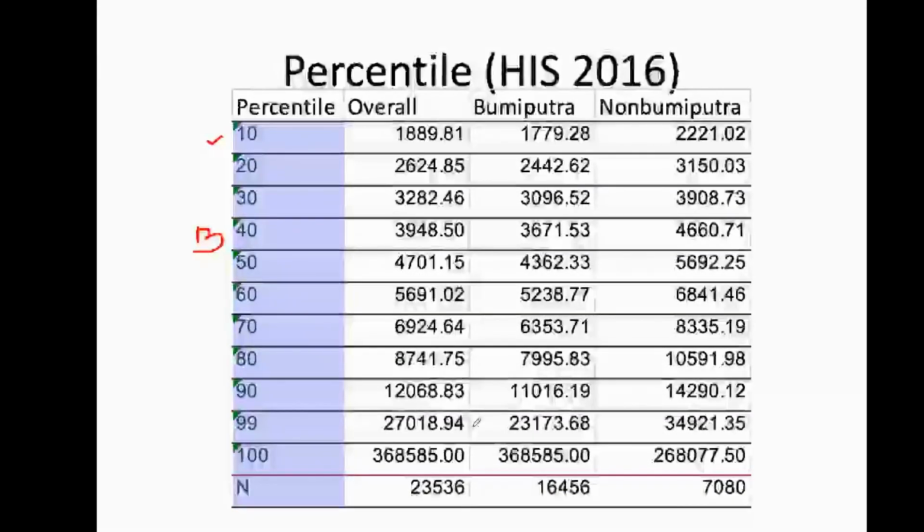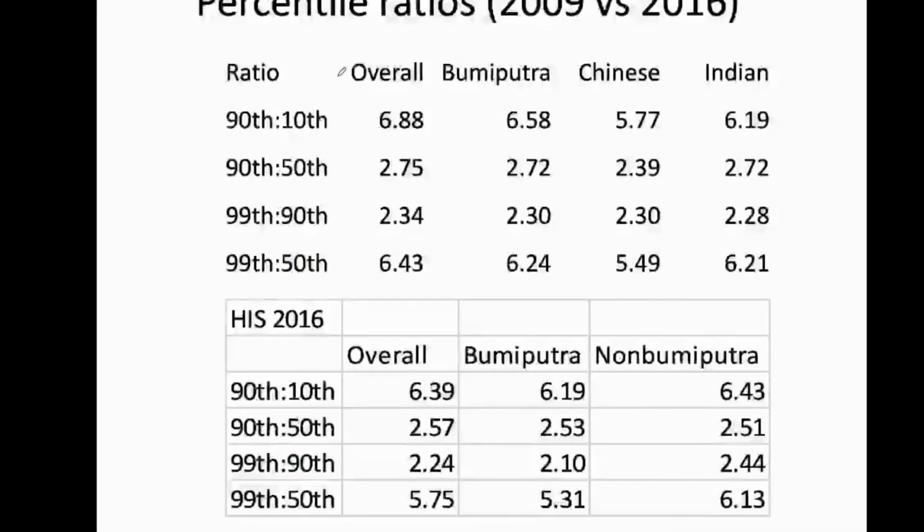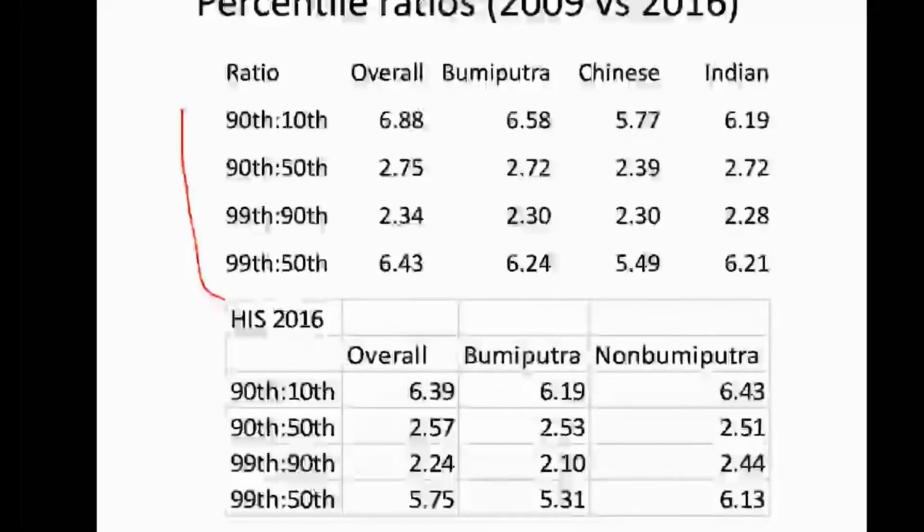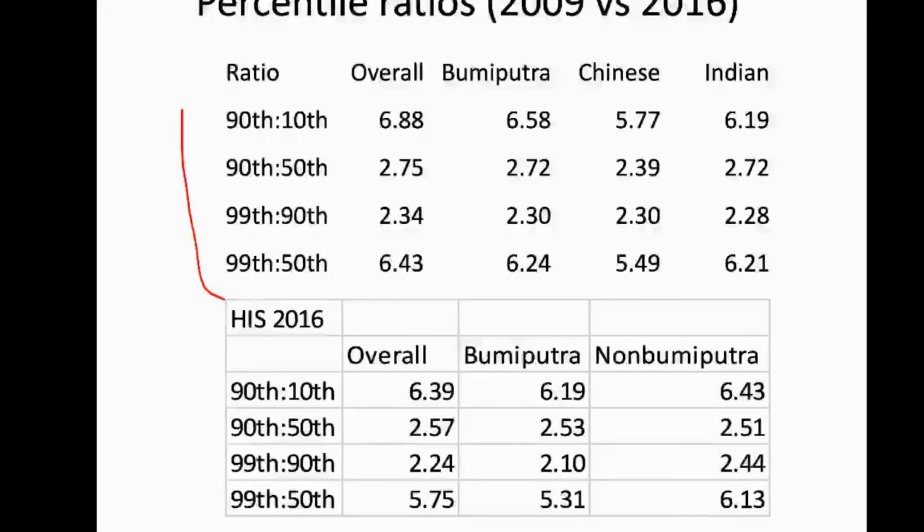Based on my percentile ranking earlier, this is based on Malaysian case, I have then computed the ratio here. Here I choose my own ratio and then I compare across ethnicity in Malaysia. The top information here is for the year 2009, and then the bottom table here is for the year 2016. So not just can we compare across ethnicity, but we can also compare them across time. I have another video discussing about the income inequality in Malaysia.